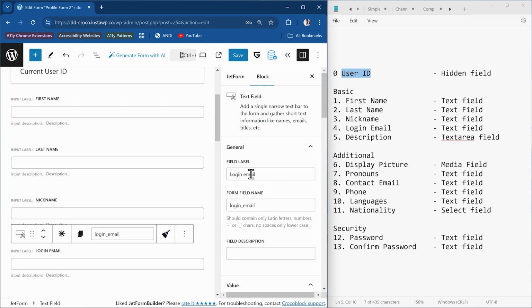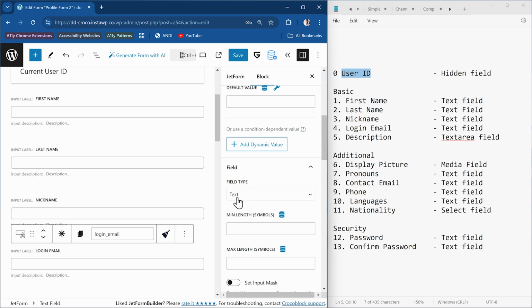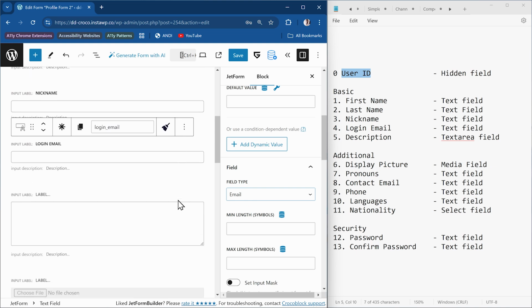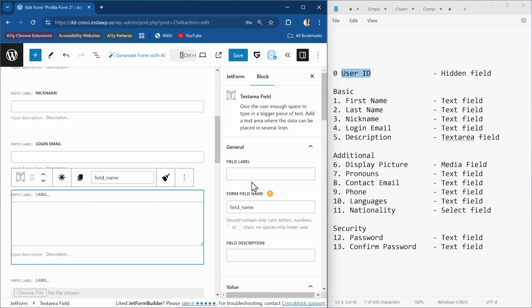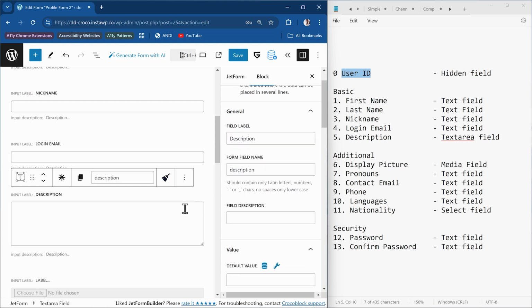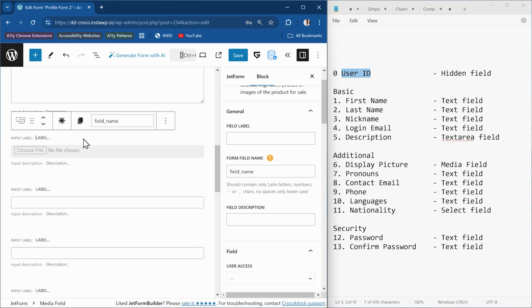For this one, it is an email field, not a normal text field. So we have to come down to the bottom. You see field type, change it from text to the email field. Okay. Then we change the next one to be description. So click on the text area field and I'll change the label to be description. Okay. We're getting there. Next is the display picture. So click on the media file, then say display picture.